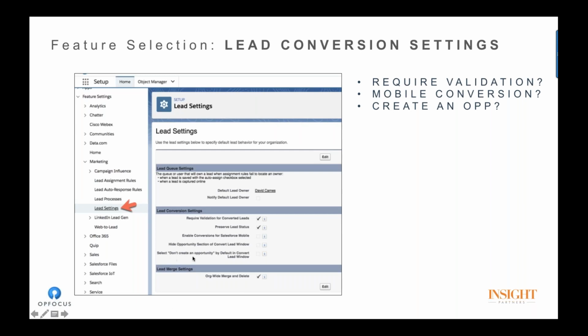Another one that's interesting here for B2B companies is we can specify that an opportunity is not created by default. I like that. A lot of us will have 10 people from one company show up on a webinar. That doesn't mean there are 10 opportunities. There's probably one opportunity, but we have 10 leads we might want to convert into contacts. So if we were to check that, the default would be to not create an opportunity.